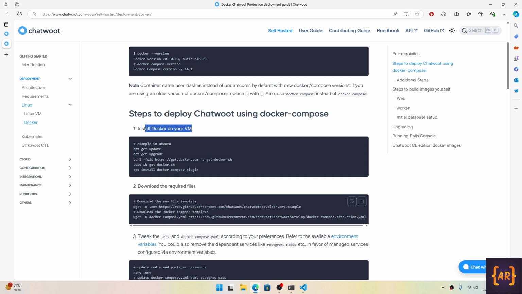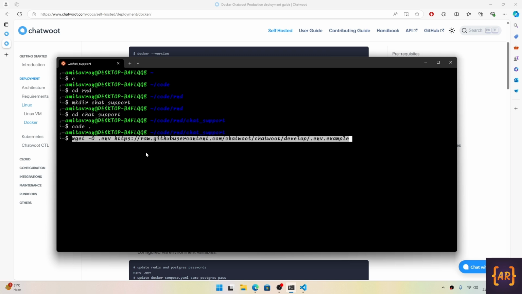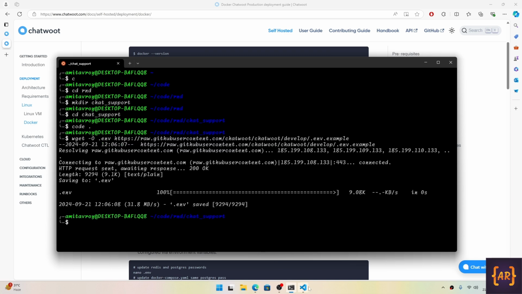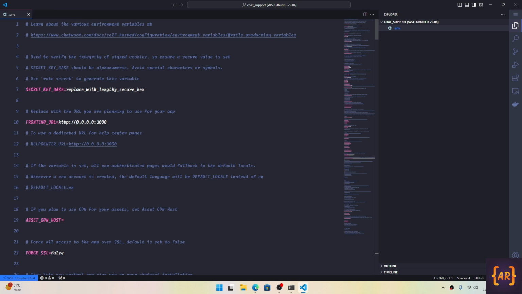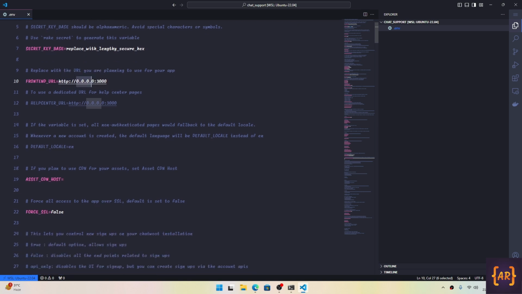First thing is to get this file. It's doing a wget output. Okay, I'll just copy this. This should do the trick. And with that, I should have an env file. All right, let's quickly scan through this. So we have a secret. We have the ability to set a front-end URL, which is currently set to the correct thing.